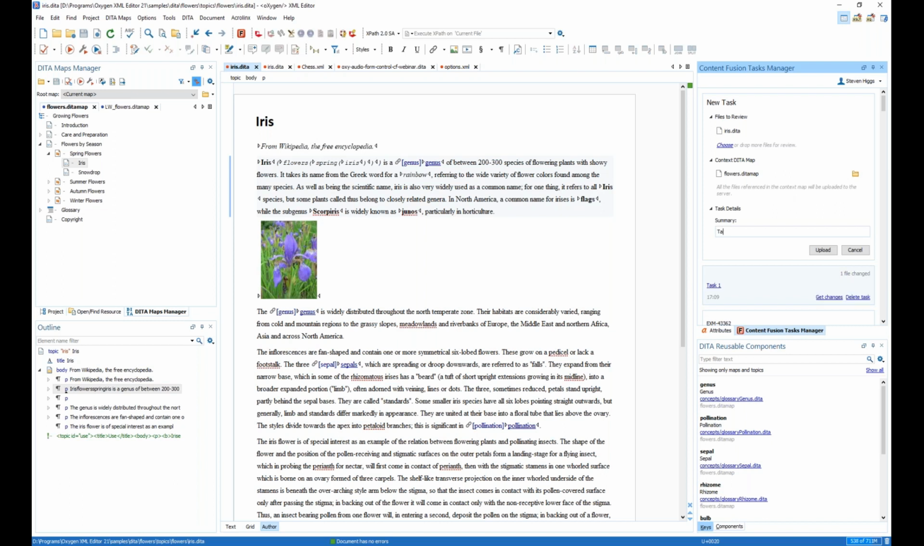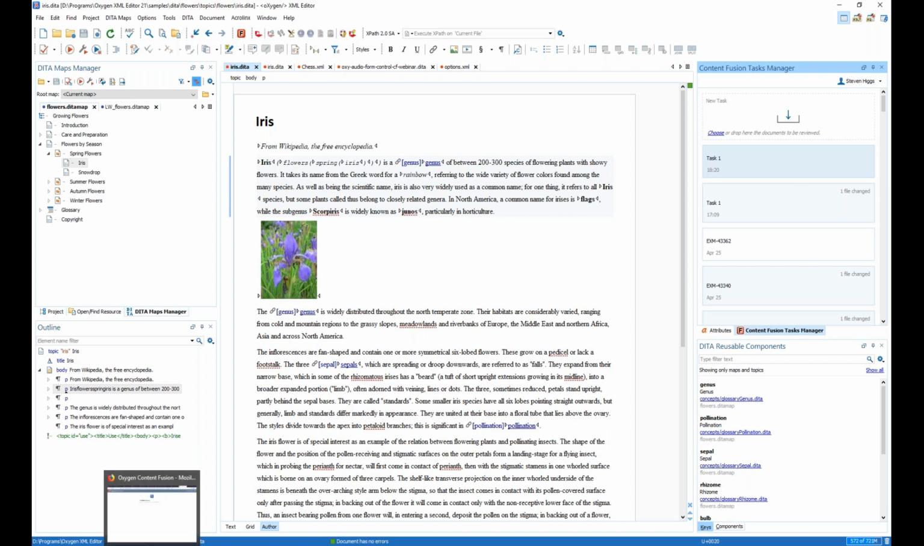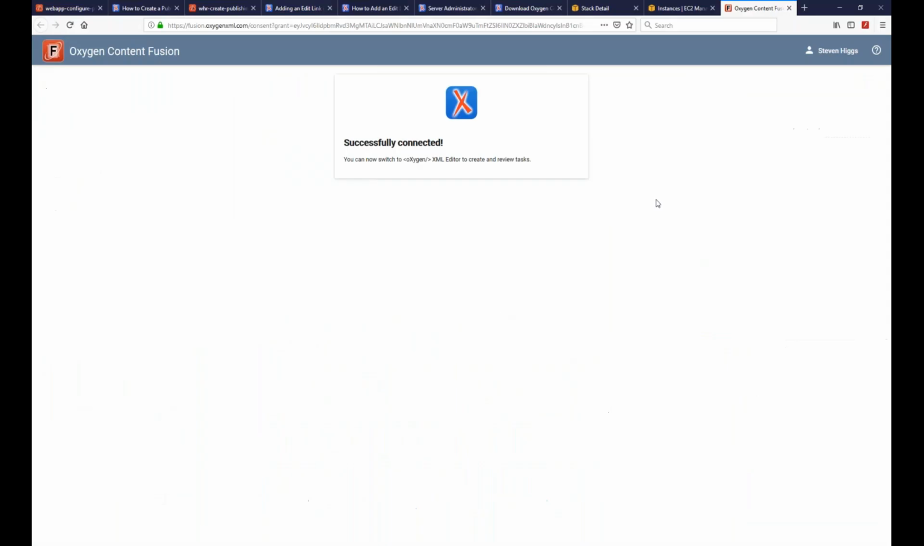I'll give the task a name, click upload, and I could click on this link to open the task in the browser, but the next logical step would be to send a link to this task to a reviewer. And all I have to do is right-click and select Copy Task Link. And then I would send it to whoever I want to review the documents. In our case, we use Slack or email to do this.